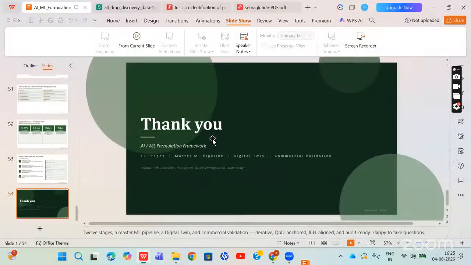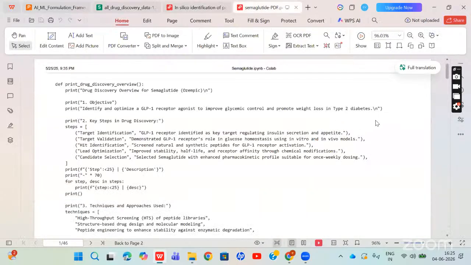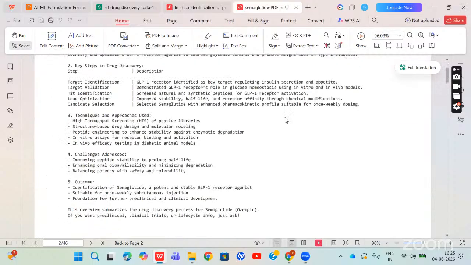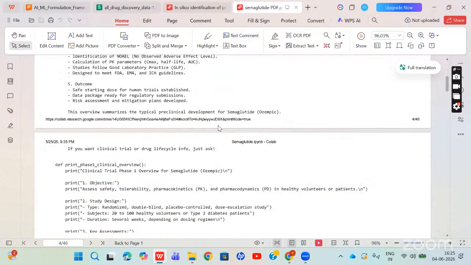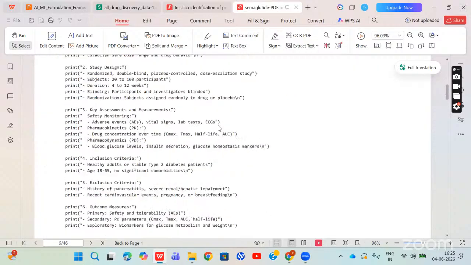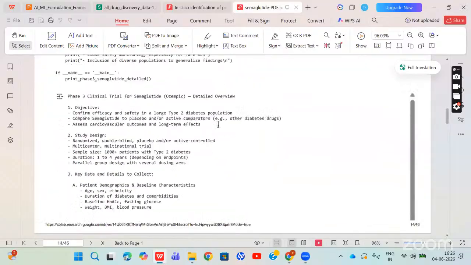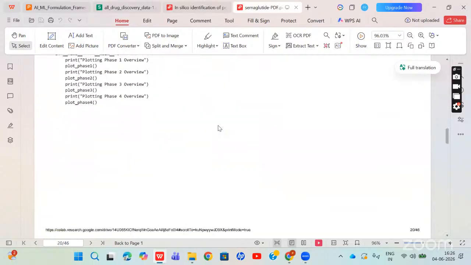Okay, and I want to show you one thing, in silico semaglutide. Long back I did this experiment. In drug discovery, this is the code. If I generate the code for every step, target identification, target validation, hit identification, lead optimization, with different techniques, and you optimize these parameters and give the code, in graphical representation you will get these kinds of results. For everything, the coding is given.